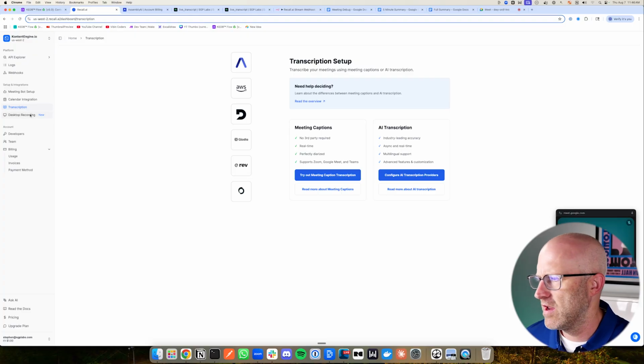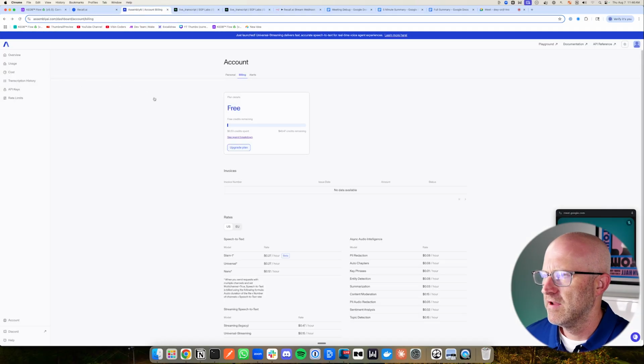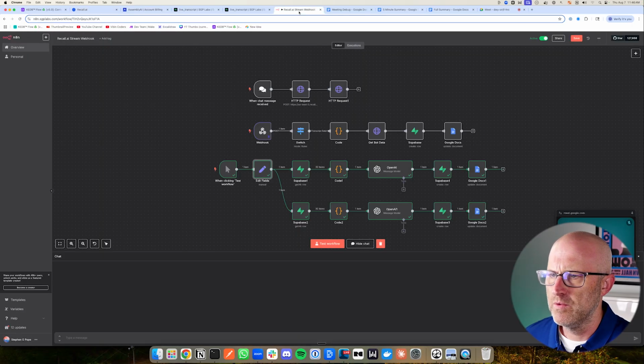So all I had to do was create an account, go to transcription, come to the Assembly AI, add in my API key. Obviously I had to create an Assembly AI account as well, and it gives you some free credits as well. So this whole thing can be tested for free. So once you have your API key here, then we can come back to n8n and walk through these different automations and how they work.